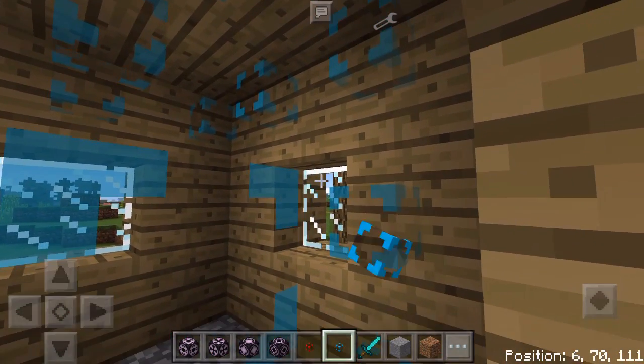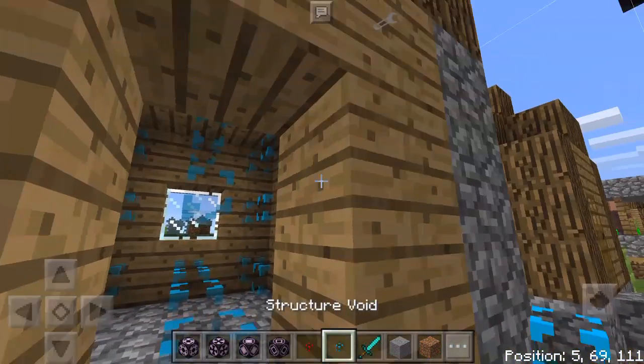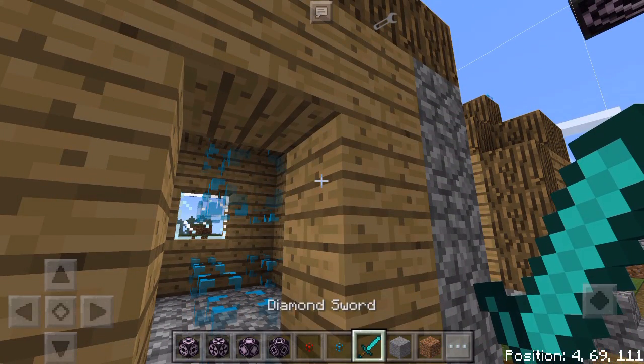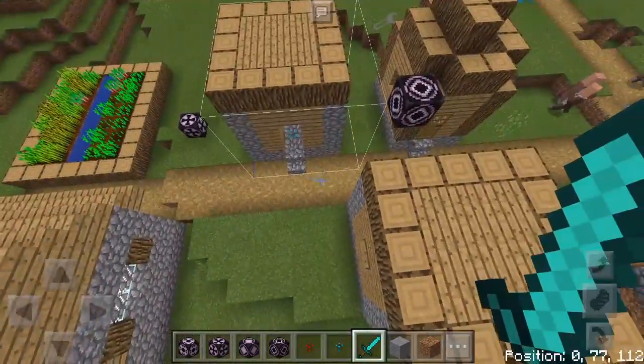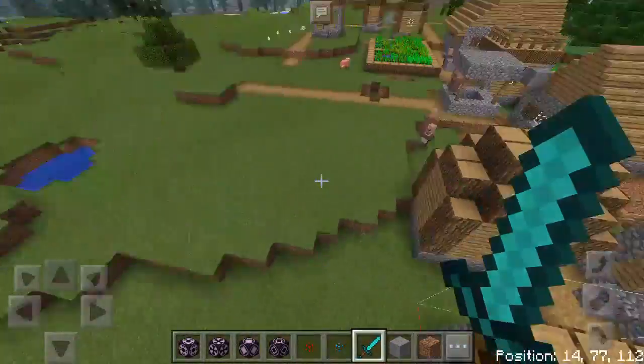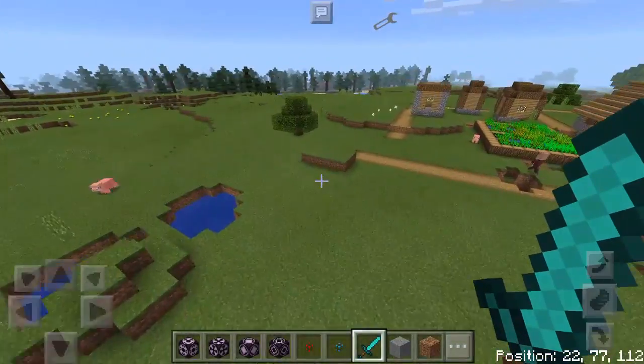So that's how you do it, and then place one in the doorway just in case, because I don't know what will happen if you don't do that. That's how you would get water in it. You would save it and then place it where you want it.